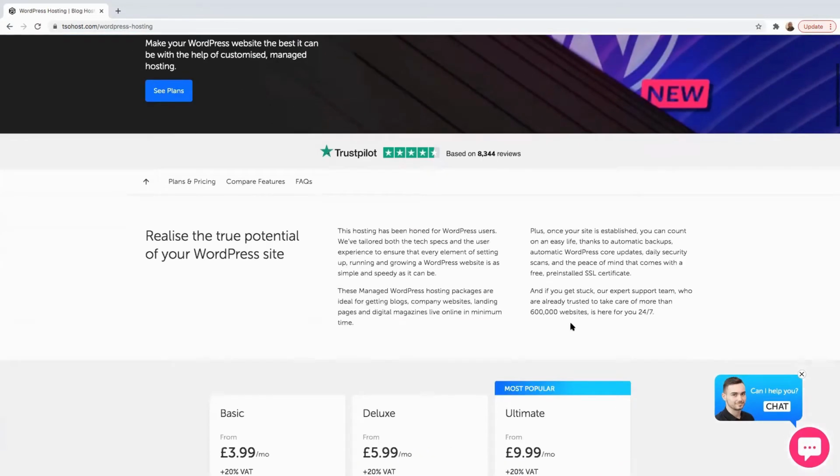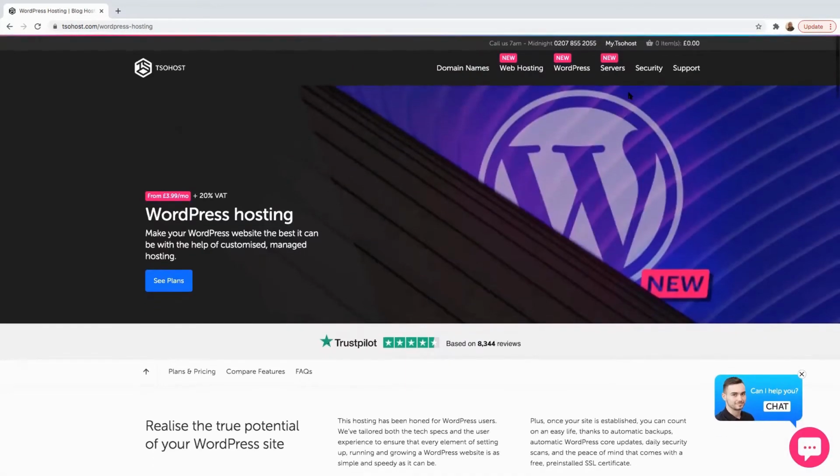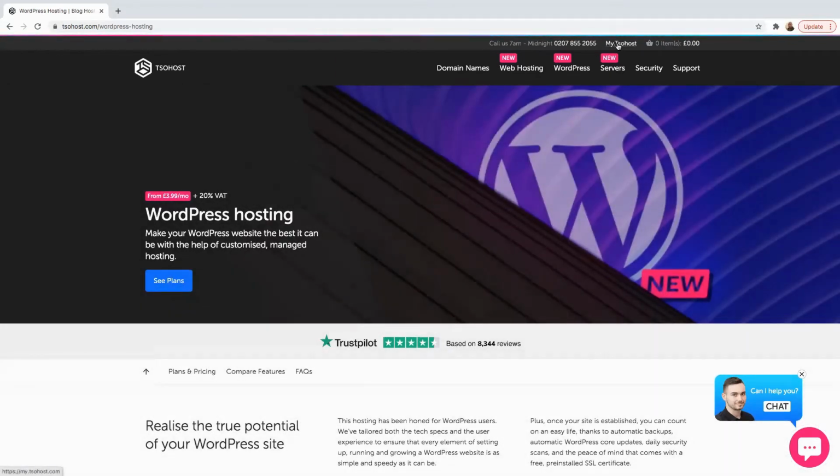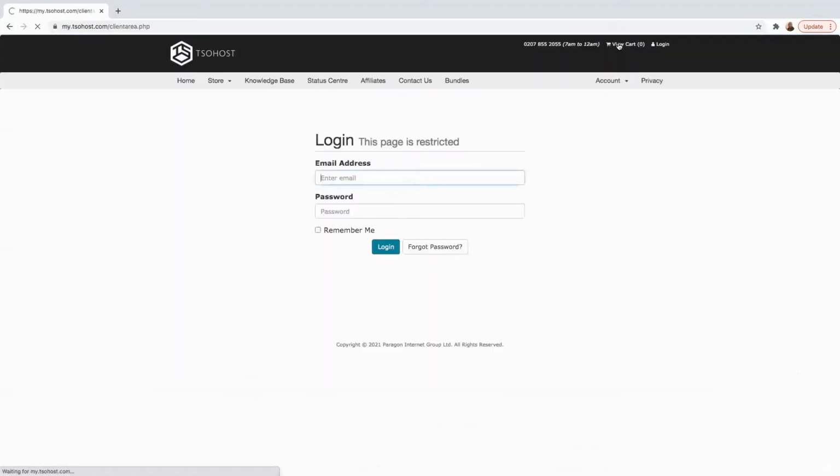So once you buy your hosting plan, you will now need to come here. TSO Host is going to send you some login credentials where you can log into your TSO Host dashboard. Once you have those details in your email, you need to click here on My TSO Host and then sign in with your details, right? So you log in and then I see you in the dashboard.